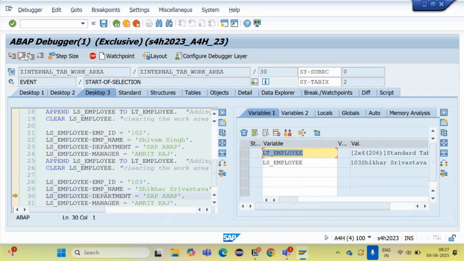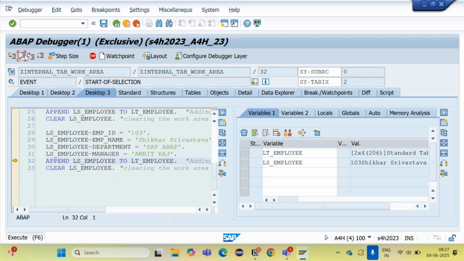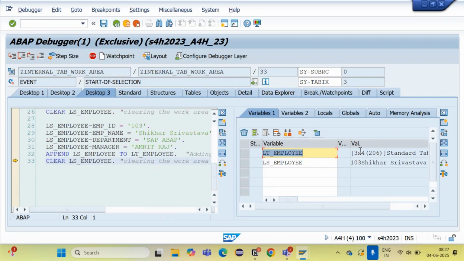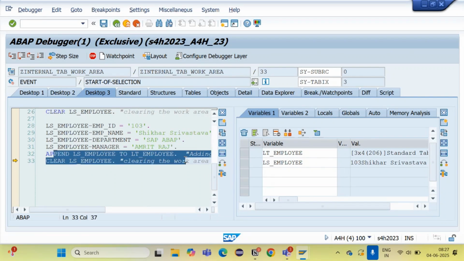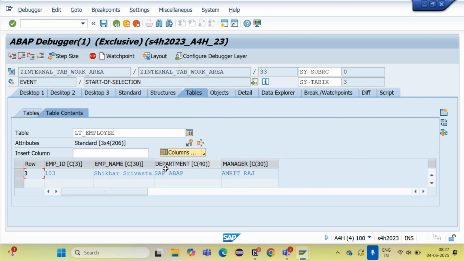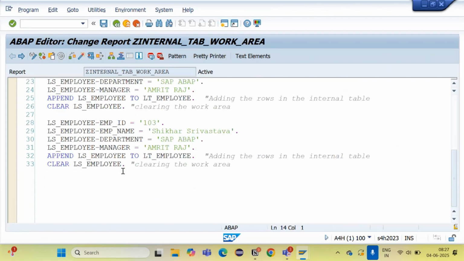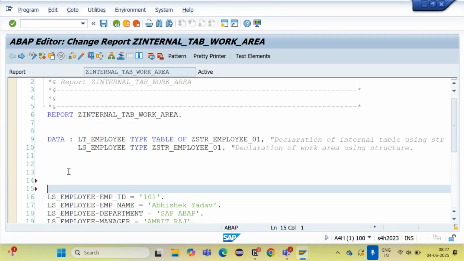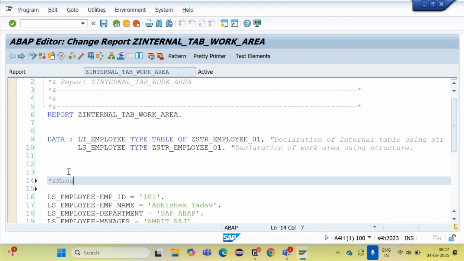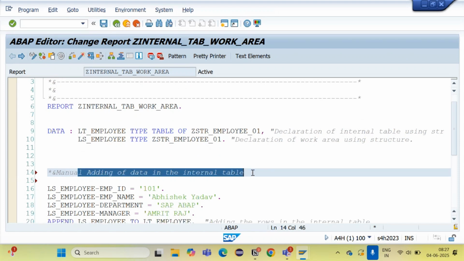Let's check the third one. Now let's check this internal table. This one has also been executed. The third record has been added. See, the third one. So I will continue and come out. So what I can say is manual adding of data in the internal table.